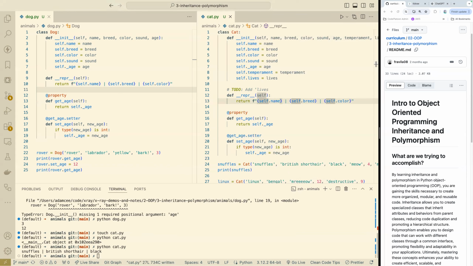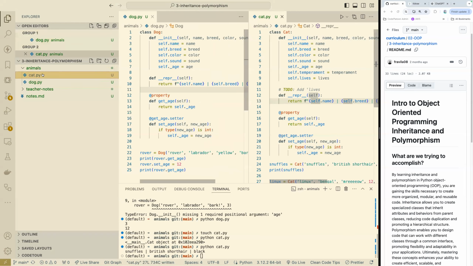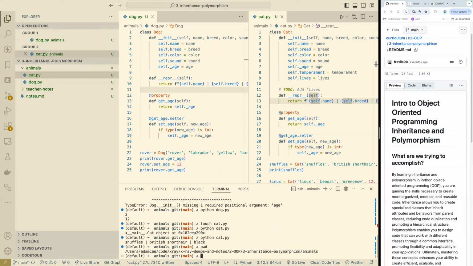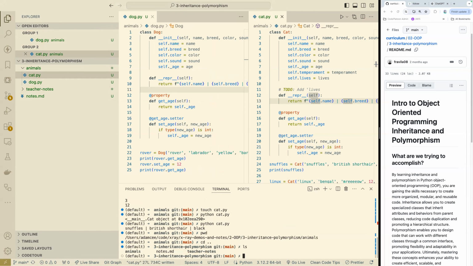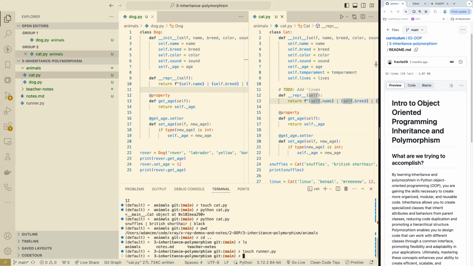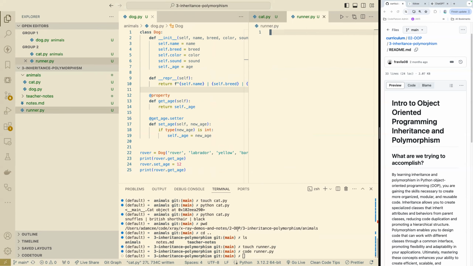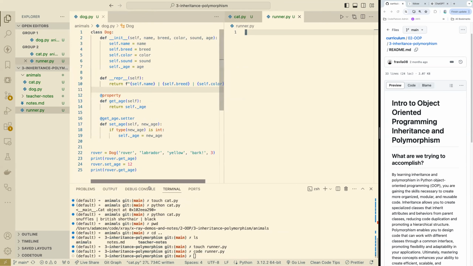All right, so we've got a cat, we've got a dog. I've gone ahead and put these in an animals file. Let's see, where am I at the moment? If I navigate up a directory, let's make a file named runner.py that can sort of be our main method. And can someone remind me, how do I import the cat and the dog class?